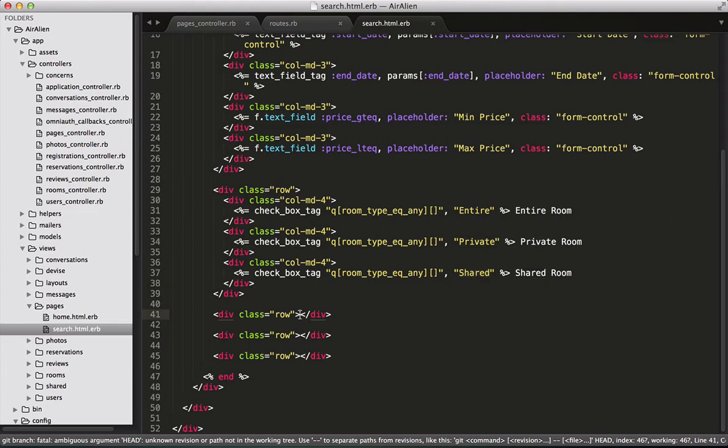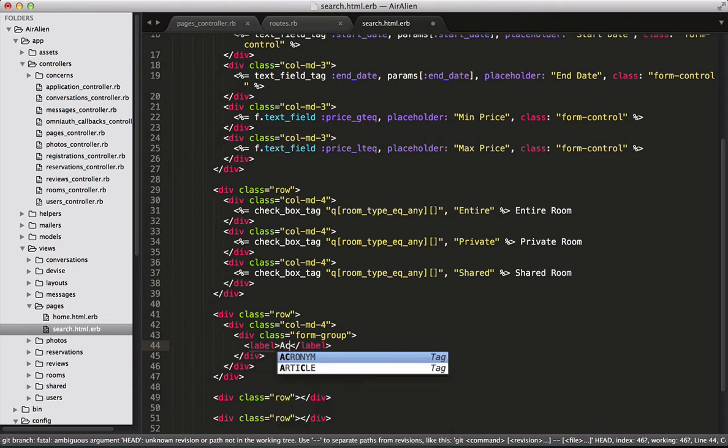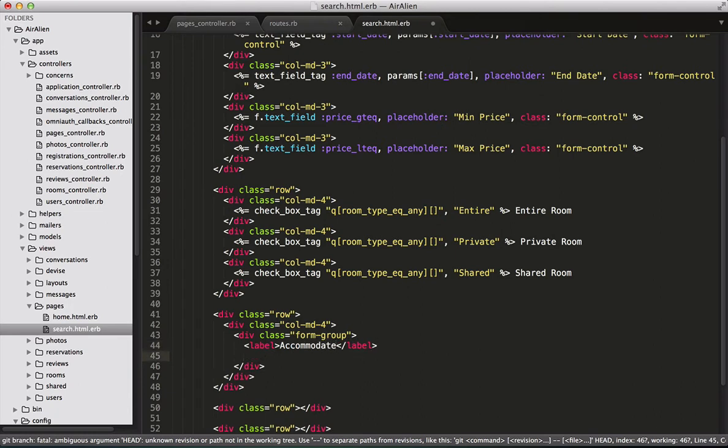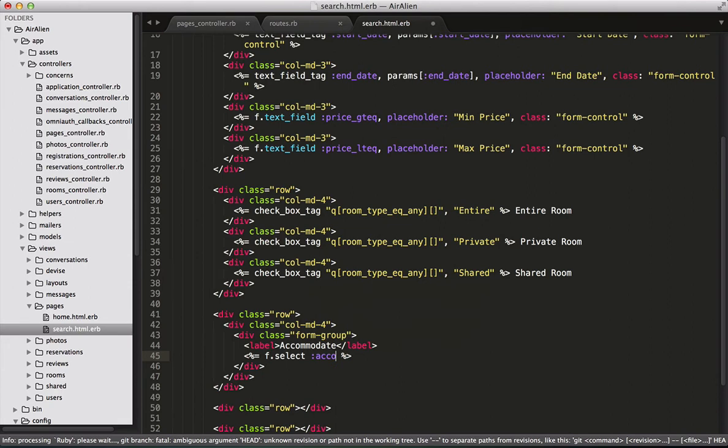Now moving on to the third row, here's what we're going to do. First, we're going to create a column MD for. Inside here, I'm just going to create a new div dot form group, and for the label, we say accommodate. And inside here we say app.select accommodate greater than or equal. And now we start with an array of values.